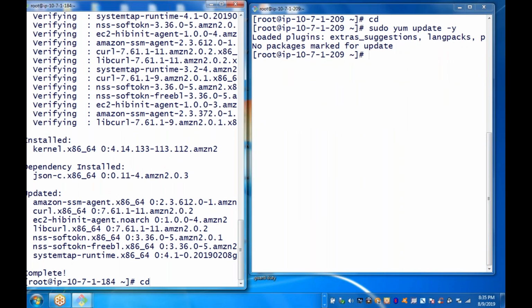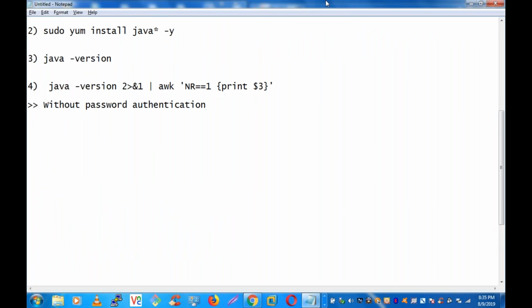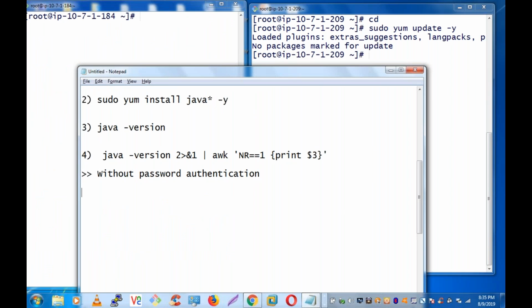Now my intention is to monitor from here. 10.7.1.184 is my main server. 10.7.1.209 is my client server. I want to monitor from here, and it is in a different location, not in the same location.